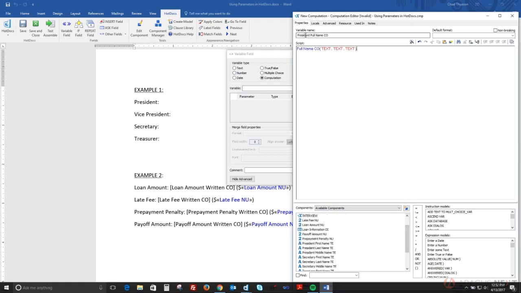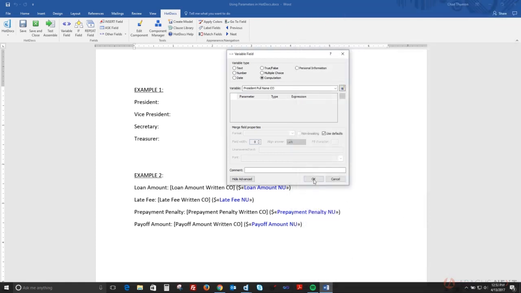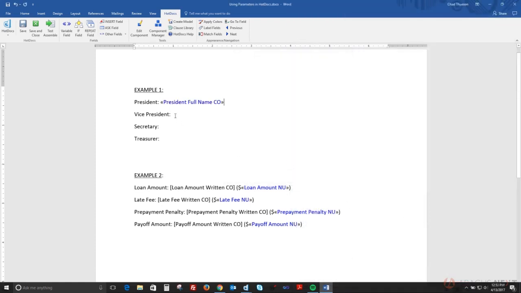And in this case, because we want to have this computation concatenate or string together the president's name, I'm going to take the president first name variable, drop it on that first placeholder or parameter, middle name on the second, last name on the third. And now when I click on OK and finish creating the field for this computation, it puts it right there on the line in which we'd want the president's name to appear.